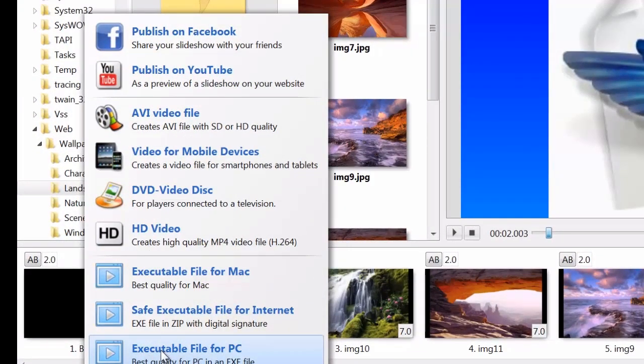You've got executable file for PC, safe executable file for internet, that puts it into a zip folder, and then executable file for Mac, HD video, DVD, video for mobile devices. I've been saving some of my shows. I've got a Tesco Hudl tablet and I've been saving some of my shows in that.